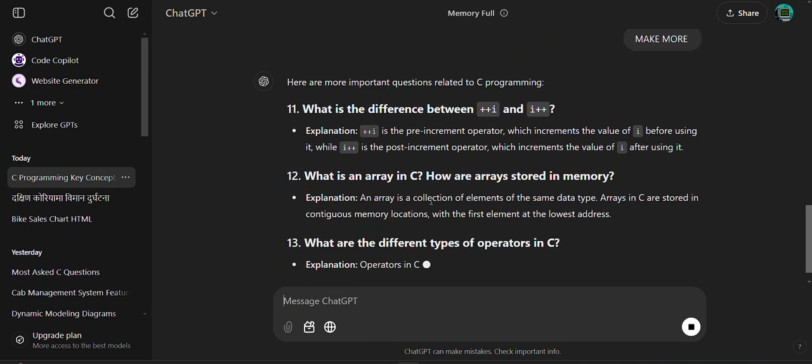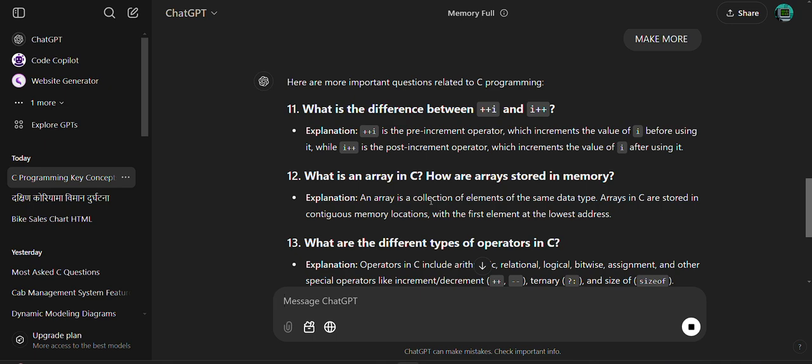What is the difference between ++i and i++? ++i is the pre-increment operator, which increments the value of i before using it. i++ is the post-increment operator, which increments the value of i after using it.